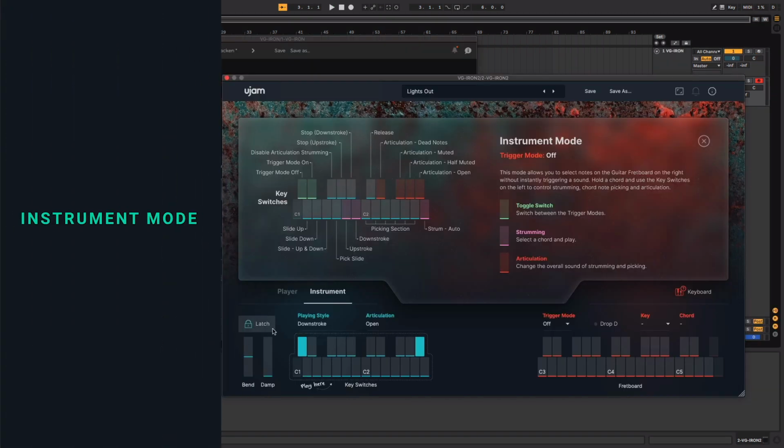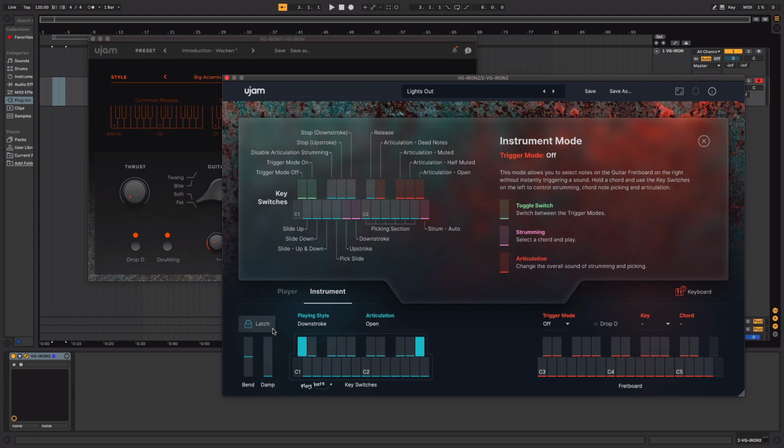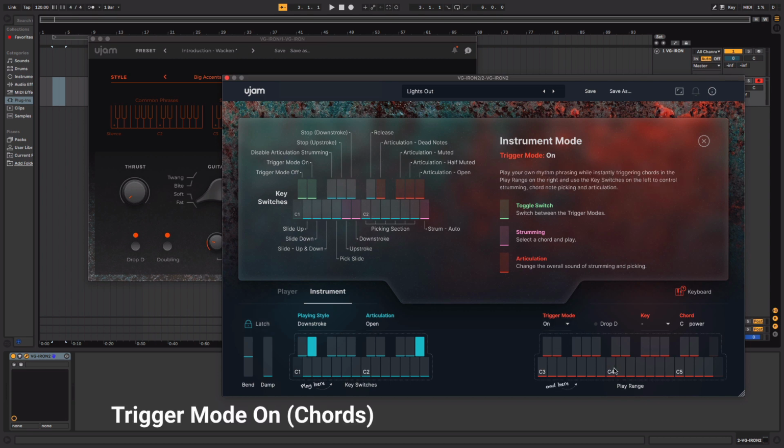The instrument mode was probably the most requested feature for IRON, as many users wish to play the built-in guitar rather than just triggering phrases and chords like with IRON 1. In instrument mode, the keyboard emulates guitar playing technique. You play the key switch range with your left hand and the play range with your right hand to create performances. Take a look into the info box for more details about the different techniques and articulations you can select.